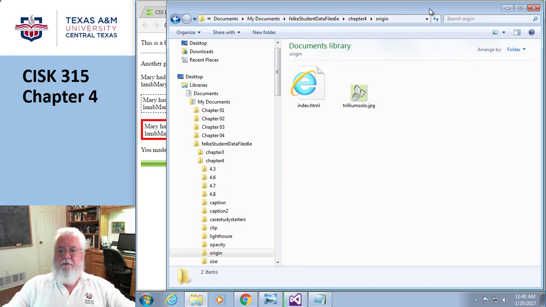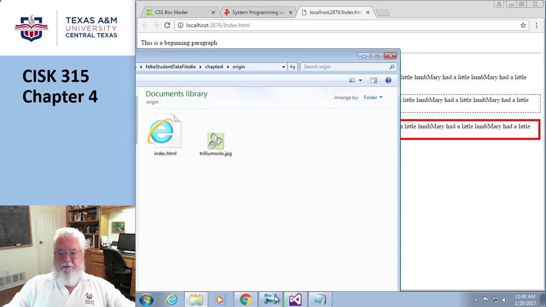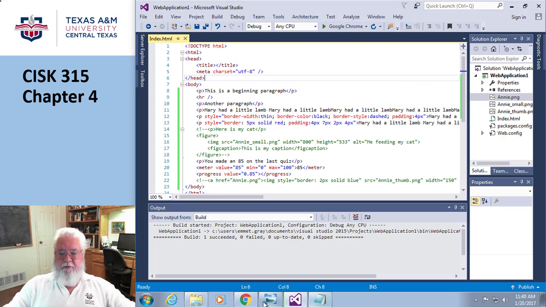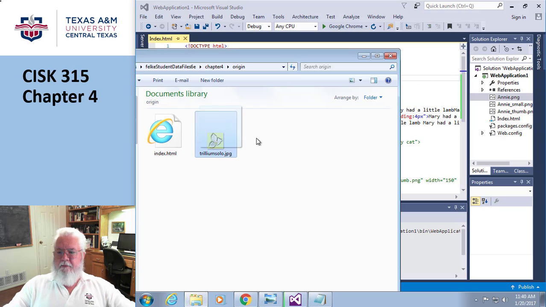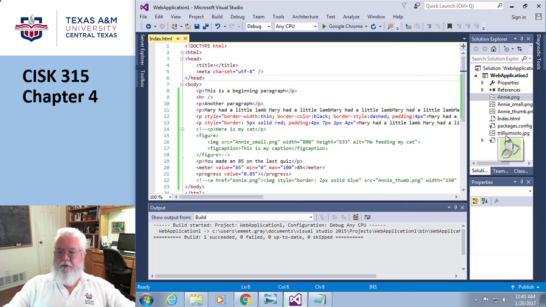Okay. So here's a little logo file, and I'm going to go back to Visual Studio, and like I did before, I'm just going to drag and drop this guy in here. So now I have this thing called Trillium Solo. Cool. All right. So I want to go in and do a background for a particular item.